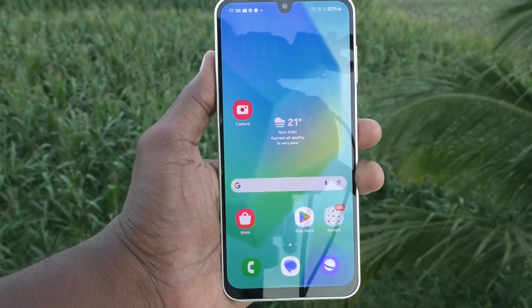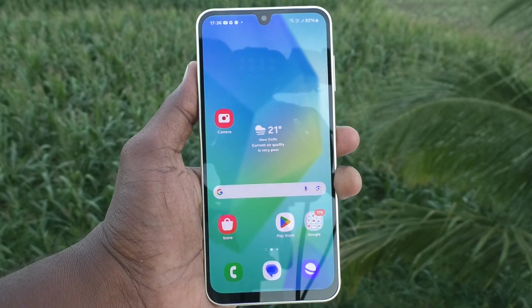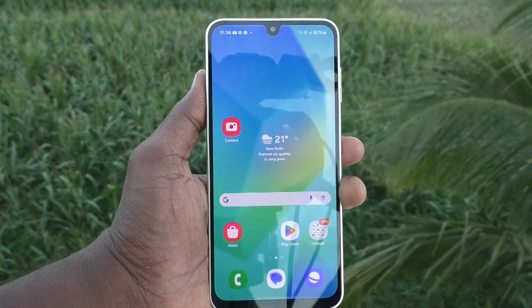And yes, so in this way you can easily change from buttons to navigation gestures in your phone Samsung Galaxy A16 5G.